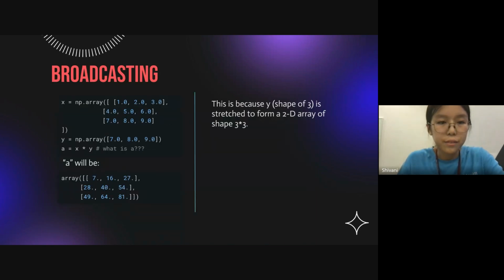So over here, we'll take the array with the smaller number of dimensions, which in this case will be y, and it will multiply throughout every row of x. So in this case, how it got 7, 16, and 27 in the output would be by taking 1, 2, and 3 in the first row of x times 7, 8, and 9. Similarly, as we move down the rows, 4, 5, and 6 times 7, 8, and 9 will give us 28, 40, and 54. And similarly for the last row also.